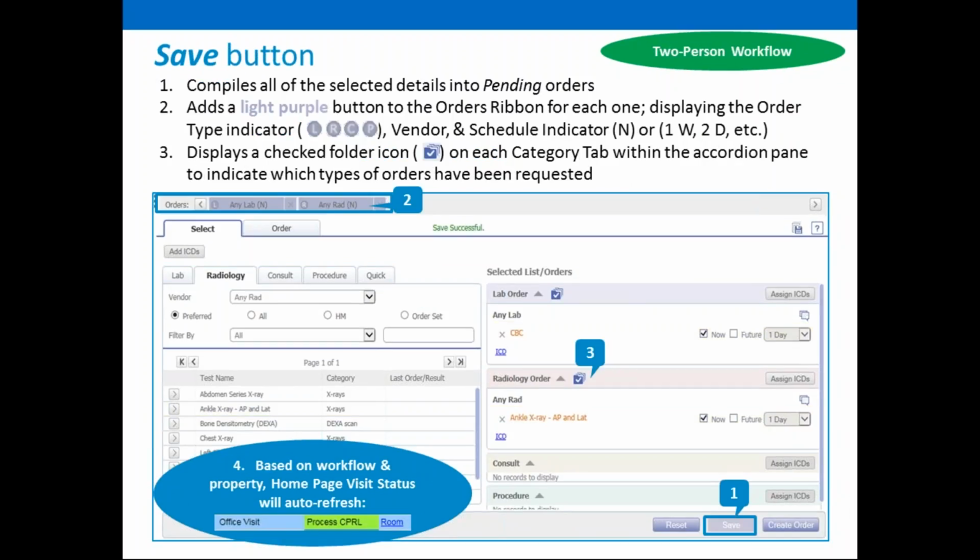And again, if you use the Save button, it's going to require a second person to come in behind. If you notice in the lower left, there's a blue bubble here. In conjunction with the two-person workflow, there's a property that updates the status on your home page so that your clinicians know what tests need to be done. It will update that status on the patient routing. Instead of saying with doctor, ready for nurse, it will say process consult, process lab, process radiology. And then you can go into the order sheet and see specifically the test that the doctor has requested.